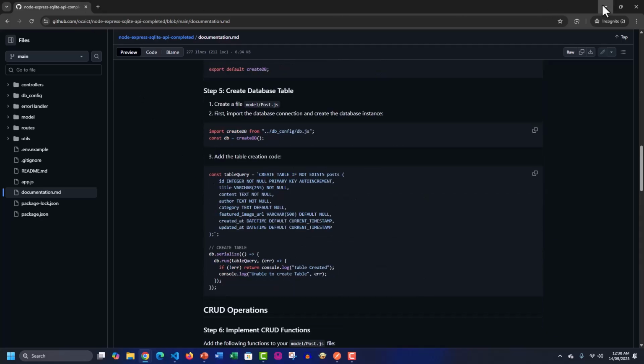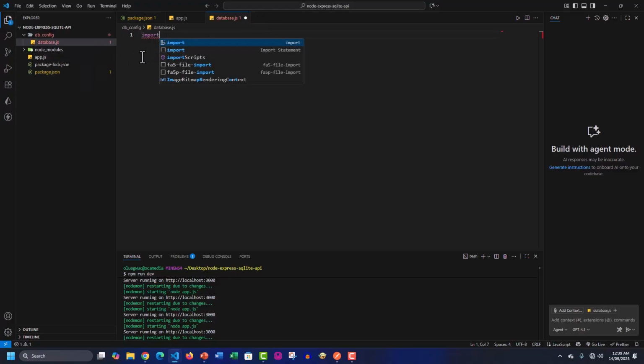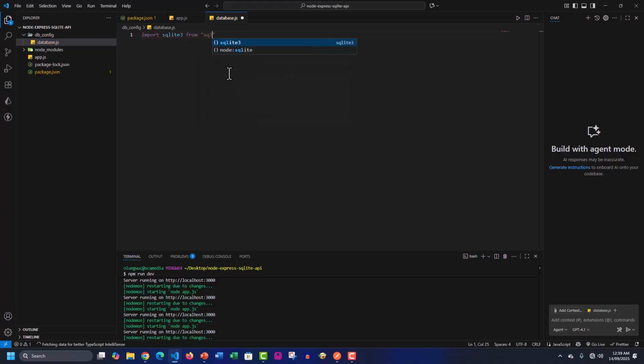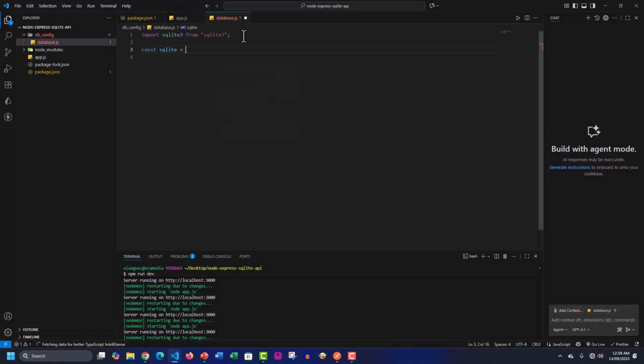Let's jump into VS Code. I'm going to import SQLite. Remember, we have already set our project to use import. It is a default export, so you can actually name it anything, but I'm naming it sqlite3. It's going to be from sqlite3, just like this. Then const sqlite is going to be sqlite3. It has a verbose method. Just call it like this.